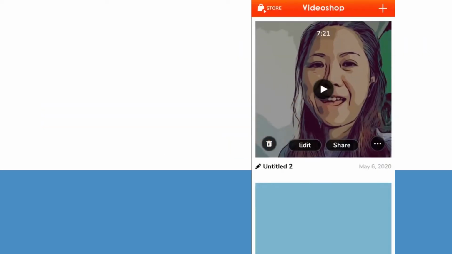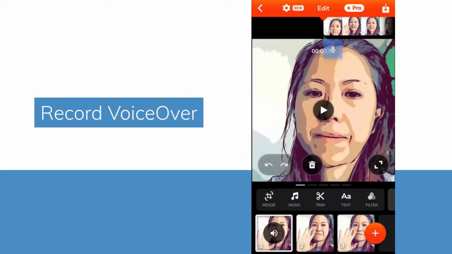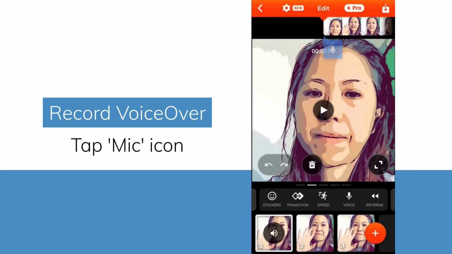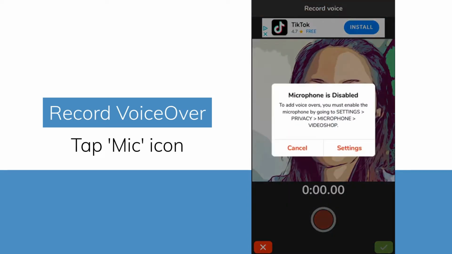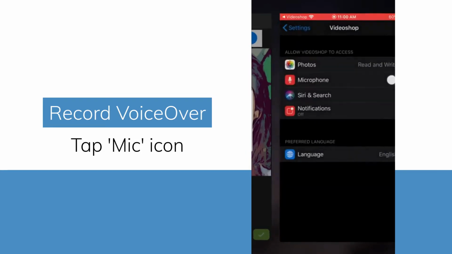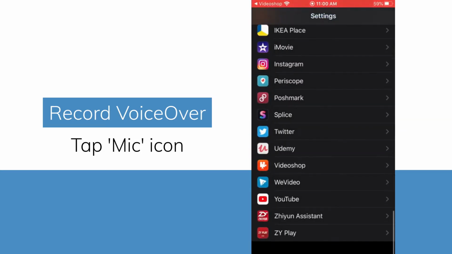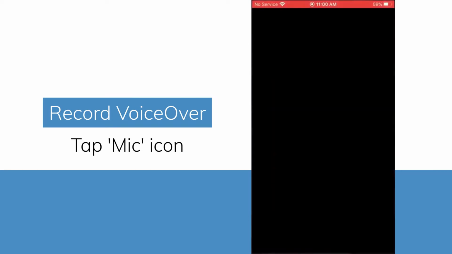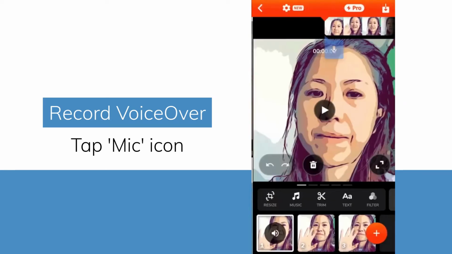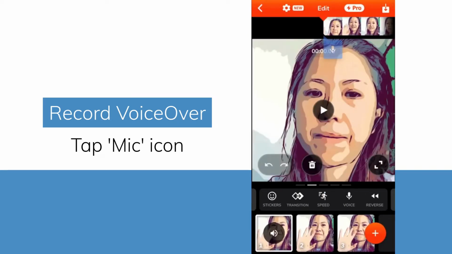When you're ready to record your voiceover, tap on the mic icon that says Voice. If it's the first time using it, it will pop up a small window that asks you for permission to access your iPhone mic. You can tap to allow the app to access the mic.